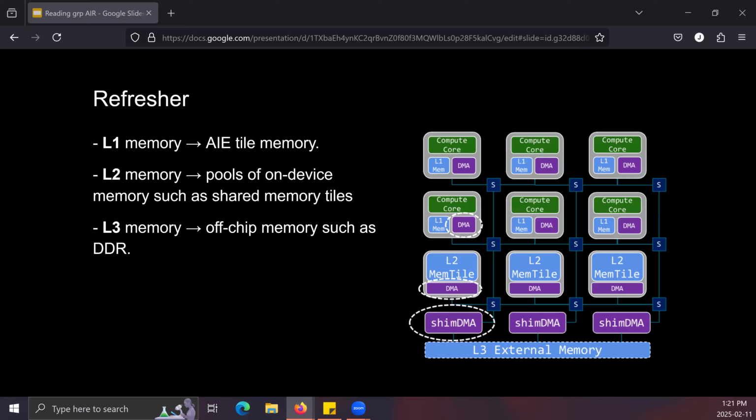Also from that talk, in terms of refreshing, for AIE the main idea is having a hierarchy where you have local L1 memories that are placed at the tile, and you have the L2 memories that are meant to be shared. The main goal is to share across AIEs that are probably doing the same computation tasks, and then the L3 being the off-chip memory, DDR, for example.